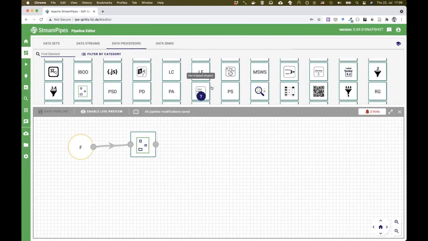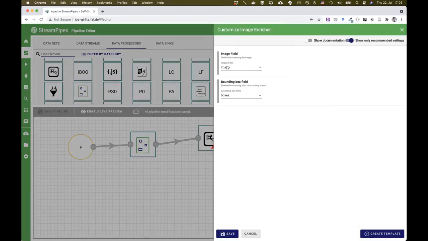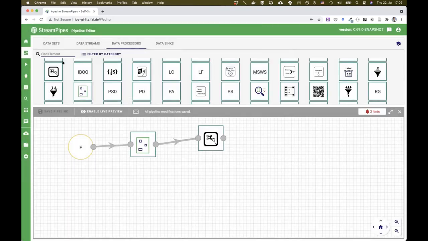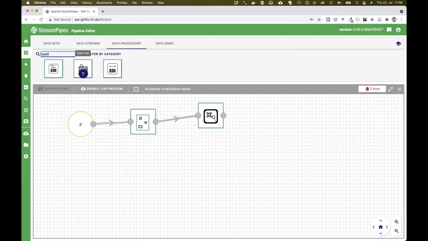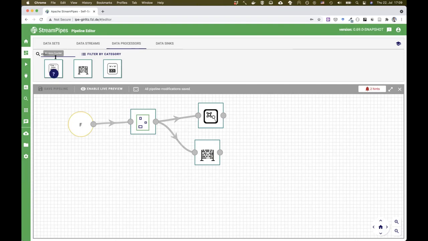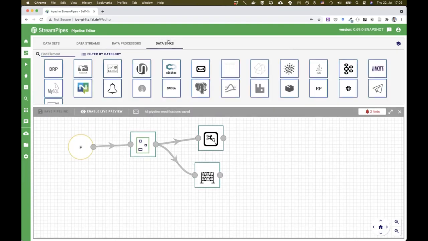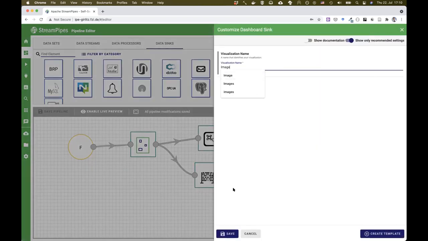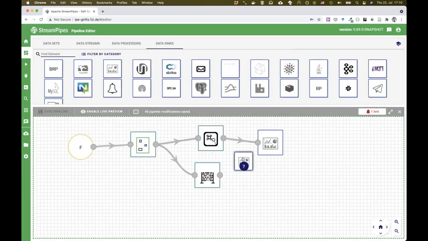Once I finished that, we now want to see where the filters are detected by our model. Therefore, we enrich our data stream with the location of the detected filters. And here we have an image and the bounding boxes which the model found before. Additionally, we also want to count our filters. So we want to see how many elements were found within the image, and therefore we count the elements in our boxes field and save that as well. And now in the end, we add two different data sinks, one to visualize the image data and one to visualize the count result.